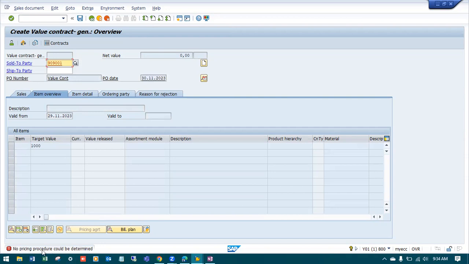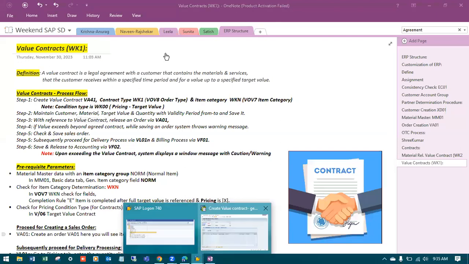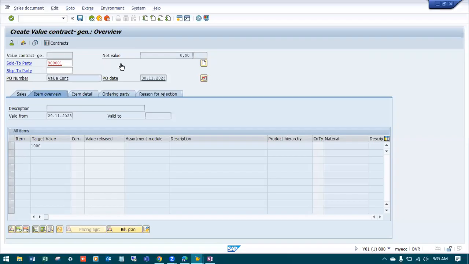Okay, no pricing procedure could be determined. So, as we have seen here, we have to maintain the condition type WK00. For this, we have transaction code VK11. And also, there is a little customization.